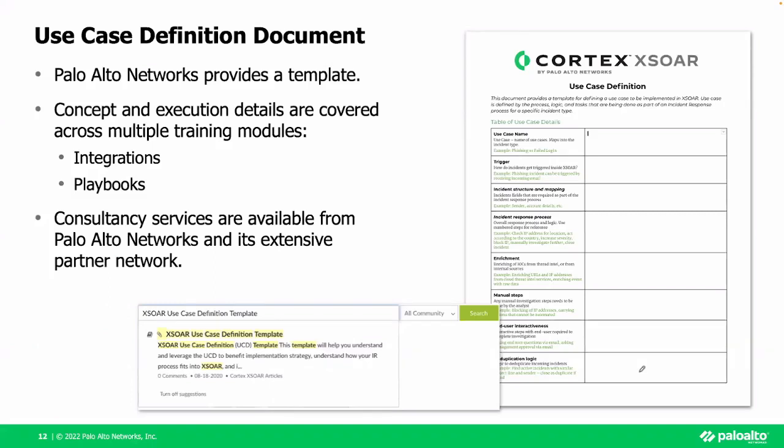So this is the most important document whenever developing your own integration, your own playbook. The beginning-in-mind thing that I just told you, you should be thinking about.